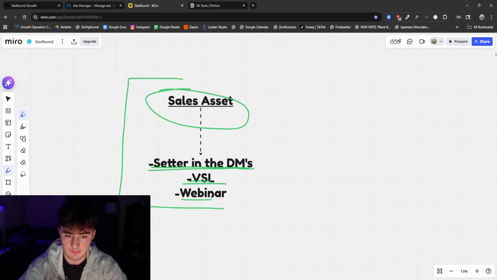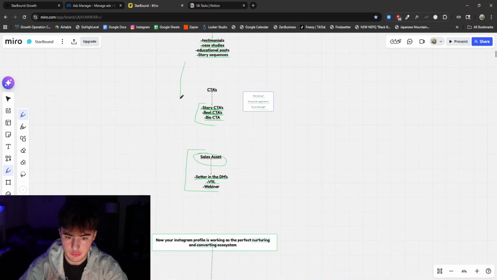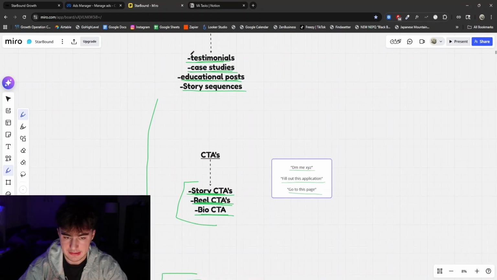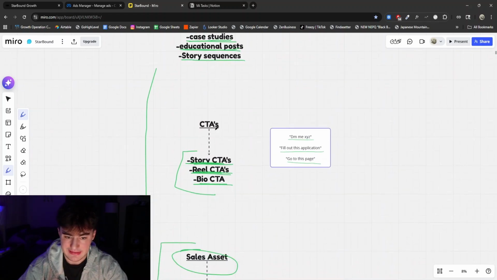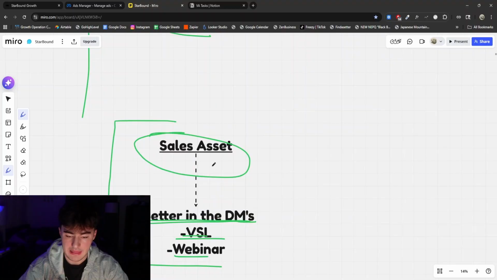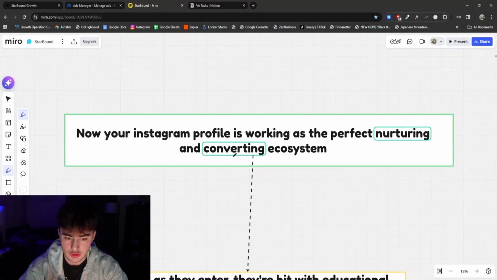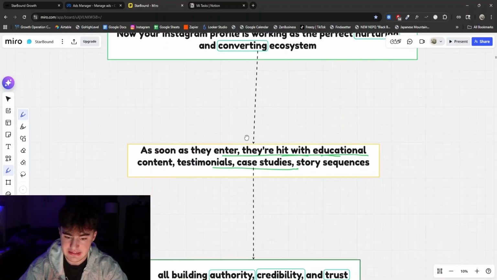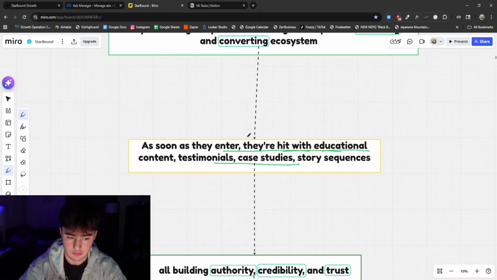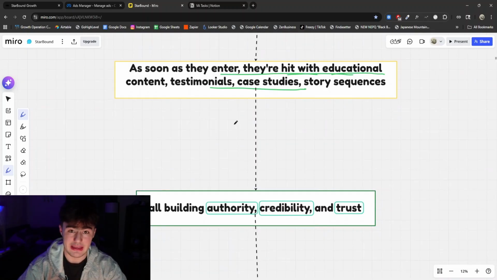workshop, etc. So you still have this sales asset, but we're running all the leads through your Instagram so they can watch this content, get nurtured, and then take the CTAs when they are ready, and then be funneled into the sales asset to ultimately close them. And so now your Instagram is working as the perfect nurturing and converting ecosystem. As soon as they enter, they're hit with educational content, testimonials, case studies, and story sequences, all working together to build that authority, credibility, and trust needed to actually convert them.